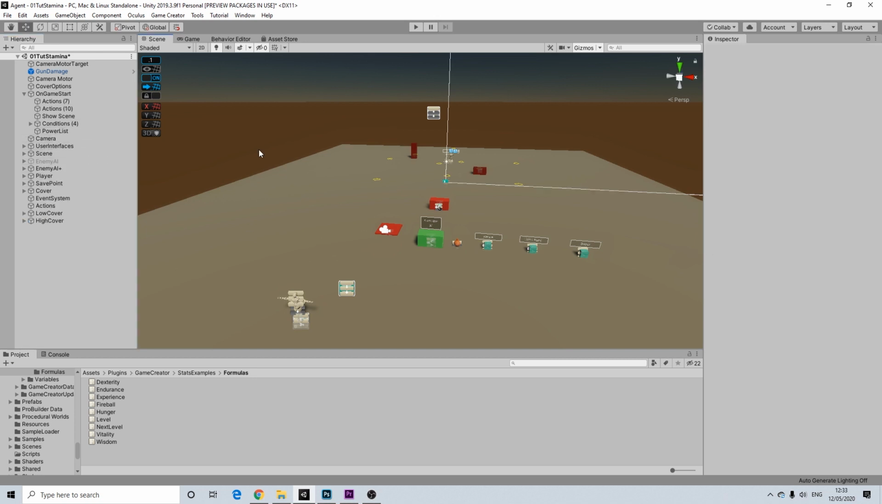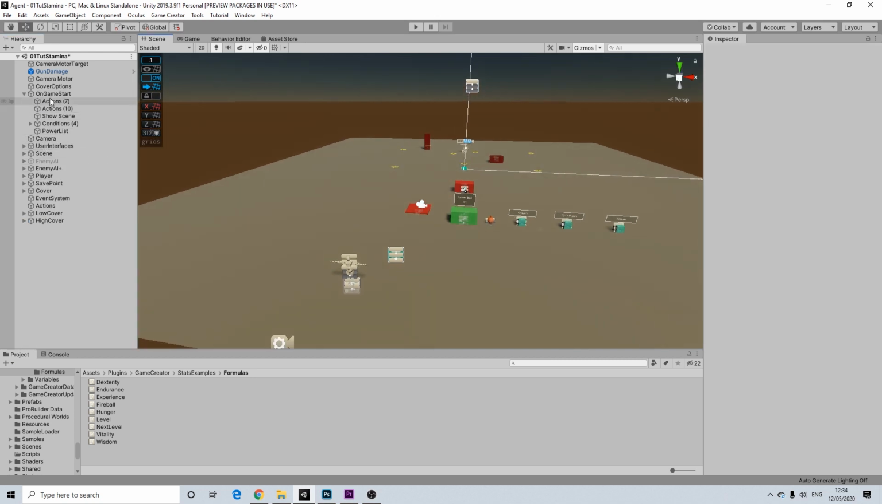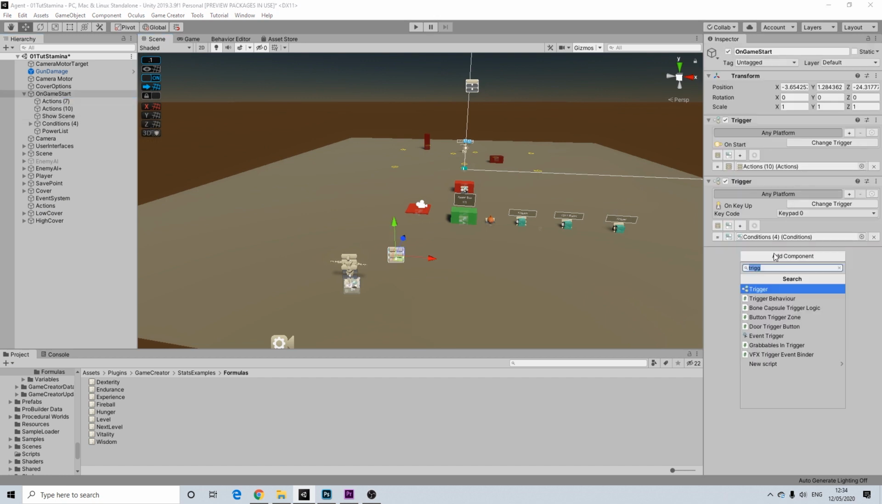So we're done with our user interface, that's all good. We have our stat depleting. Now we need to add 2 triggers.